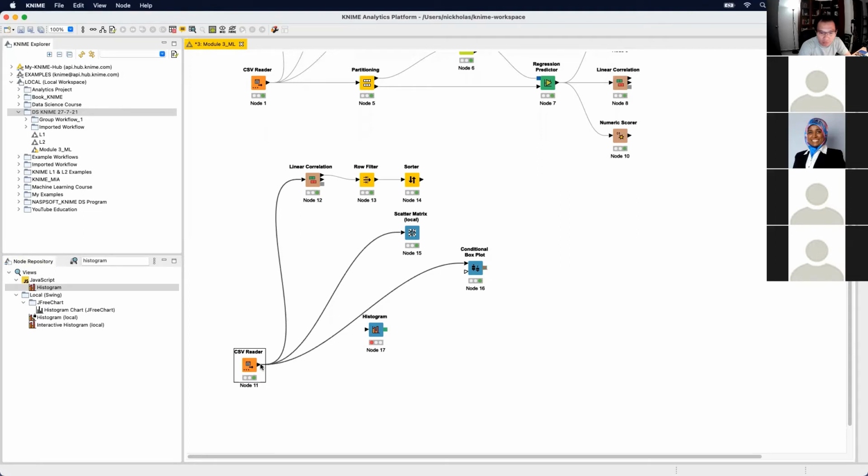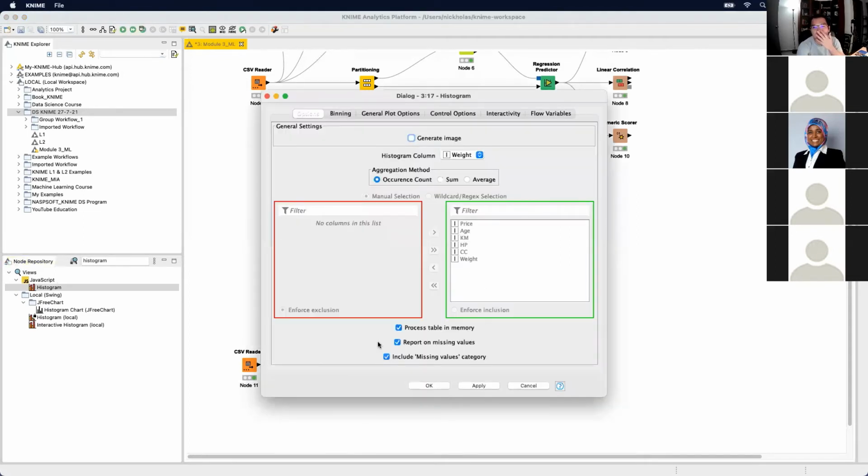Alright, so connect it. And then the thing that we want to find the histogram of is the price. And saya nak tengok dia punya occurrence count.